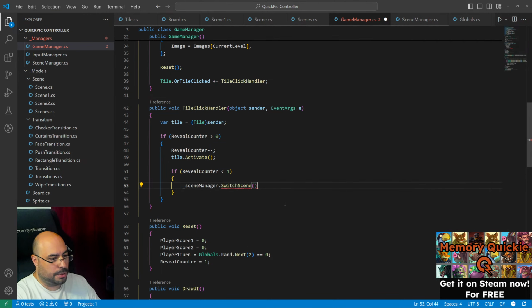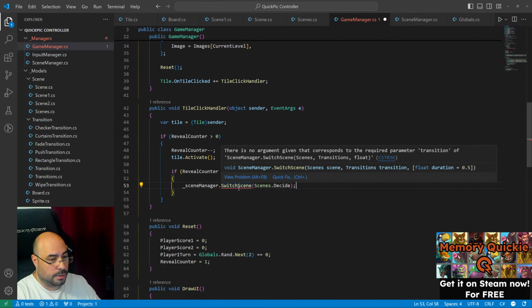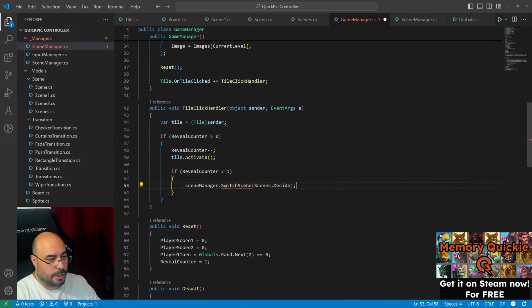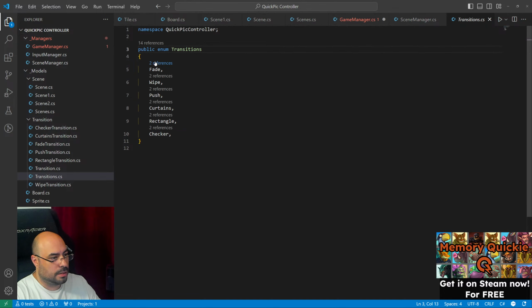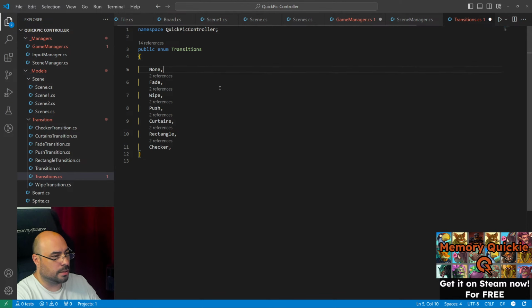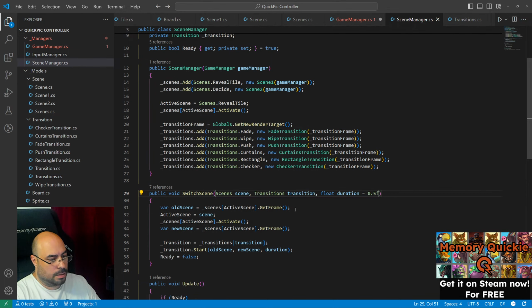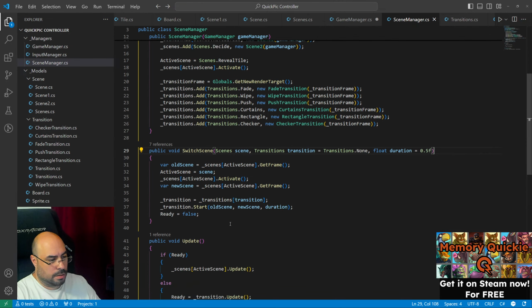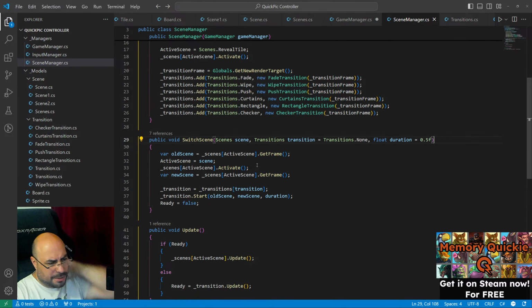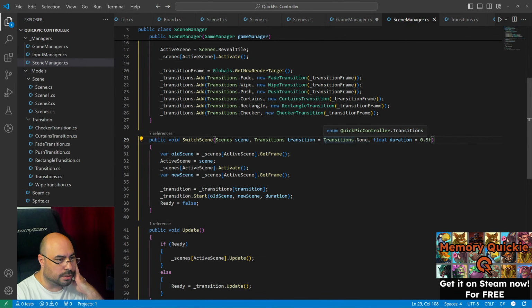Scene manager, switch scene to decide. What do you want? You want all the parameters? Why? Because do I have none? I do not have none. Can I add none? Make it a this. Oh, there's some kind of bug. Remember fixing something around there. Transitions none.